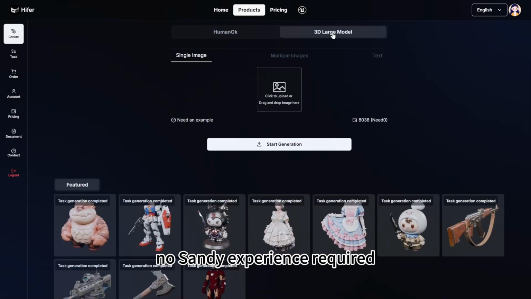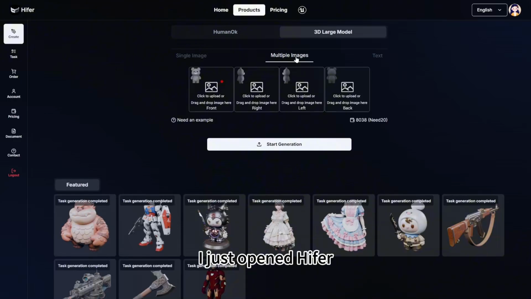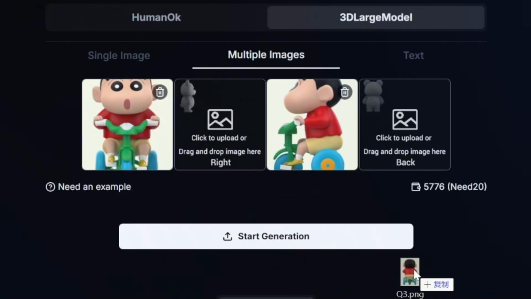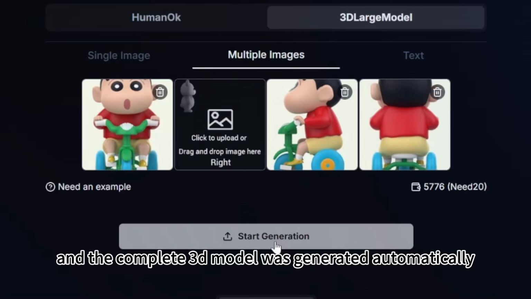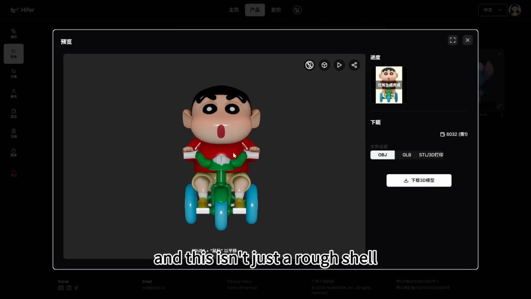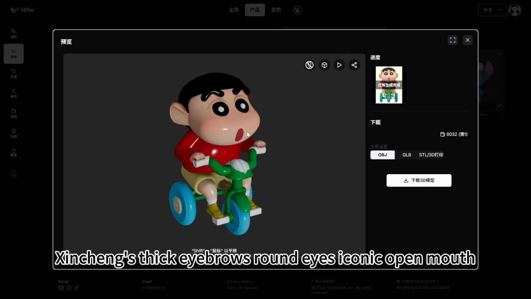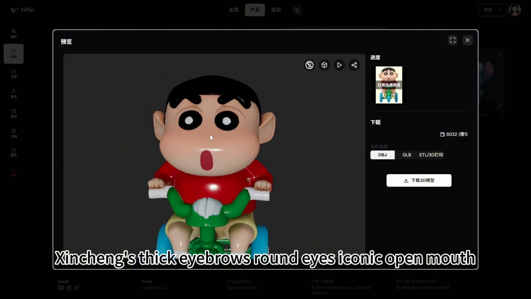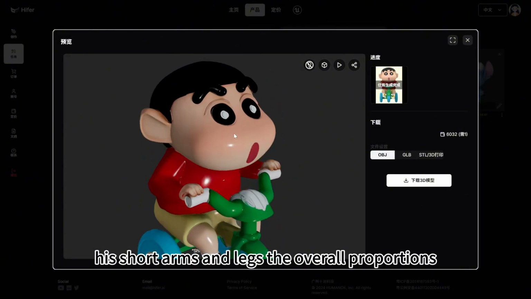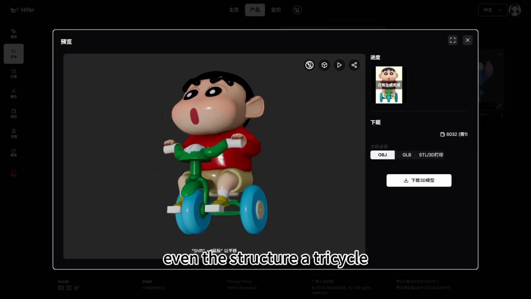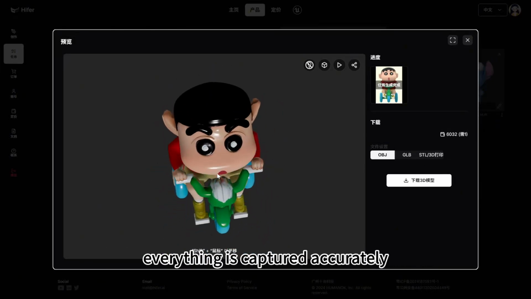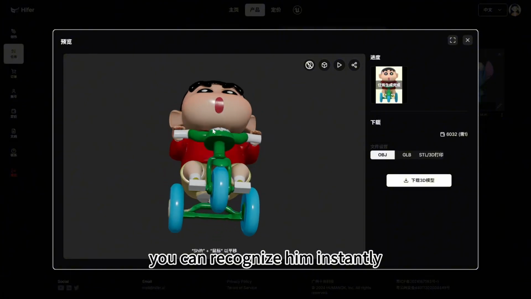No Blender experience required. I just opened Hitem3D, uploaded the reference image, waited a few minutes, and the complete 3D model was generated automatically. And this isn't just a rough shell. Shin-chan's thick eyebrows, round eyes, iconic open mouth, his short arms and legs, the overall proportions, even the structure of a tricycle, everything is captured accurately. You can recognize him instantly.